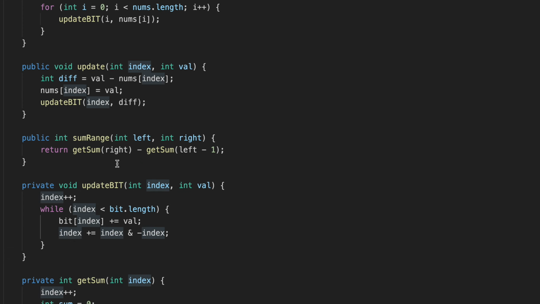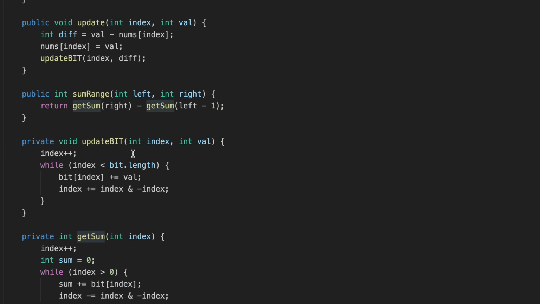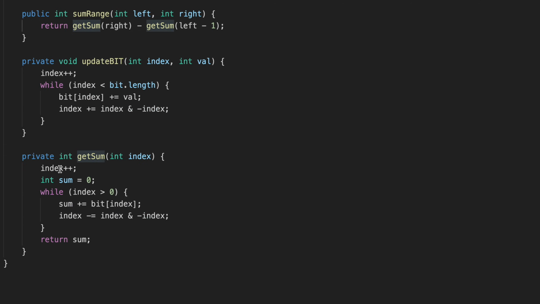Another one is our sum range function. What do we do in our sum range function? We are calculating the right sum, and we are calculating the left sum, and again for each one it's log of n. In total the time complexity is 2 log of n. We can disregard the 2, so it's log of n. So what do we do in the get sum function? In the get sum function we again increment the index right away, and we are adding to our sum the values from our bit index array. So we are adding, then we are flipping our last set bit, and we are adding the next value until our index is no longer more than 0, and we are returning the sum.